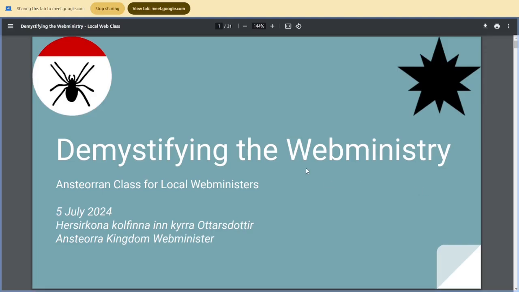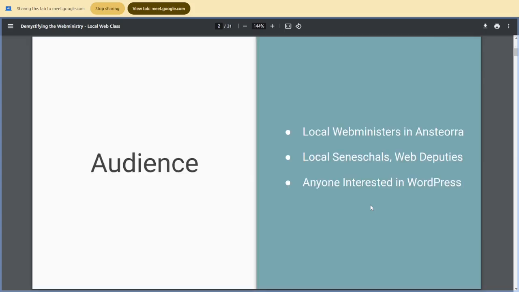So I decided to call this Demystifying the Web Ministry. I was going to get rid of that overlay, but that's okay. This is a class for local administrators in Ansteorra. A lot of this is pretty generic, so if you happen to be a web minister in another kingdom, you can still probably get a lot of benefit from this. Again, I'm Hersirkona Kolfinna, current Kingdom Webminister, and let's get going.